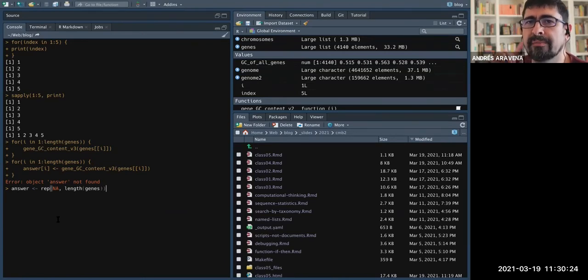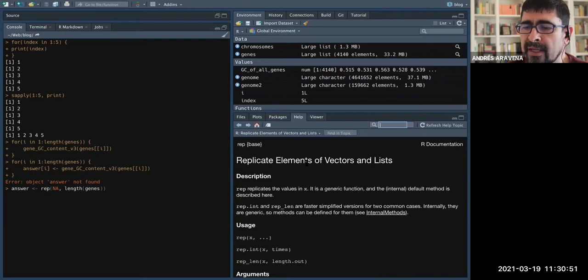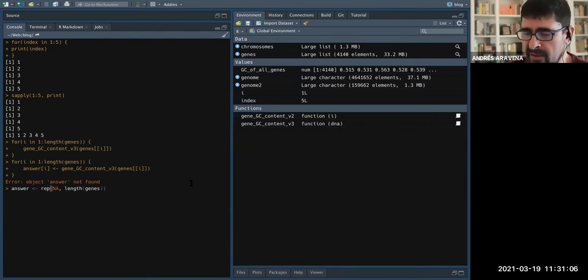We are going to use it. Not very much, but we are going to use this. This is something that will be used for later. Let me make this small because we don't need it. Let me show you. So we don't have answer yet here. Let me remind you the command rep. Some of the way in the first class we saw how to make your own vector, replicate elements of vectors and lists. So you have sequence and you have repeat. So we are going to repeat NA many times. How many times? 4,000 times, 4,140 times.